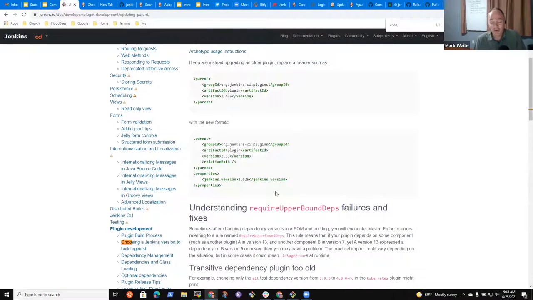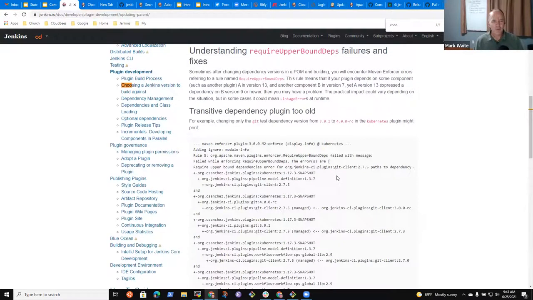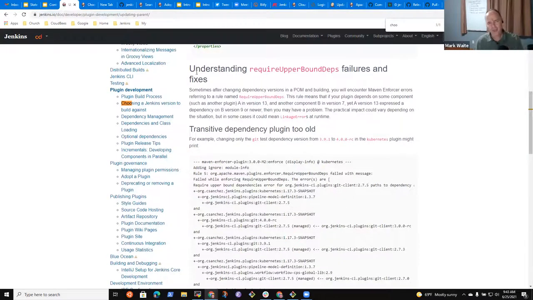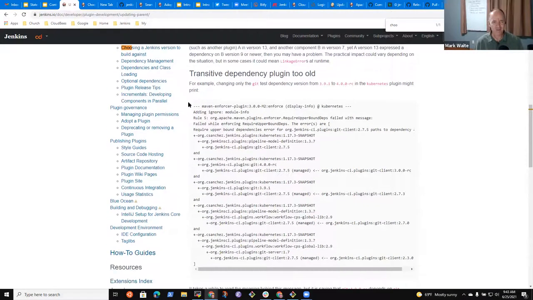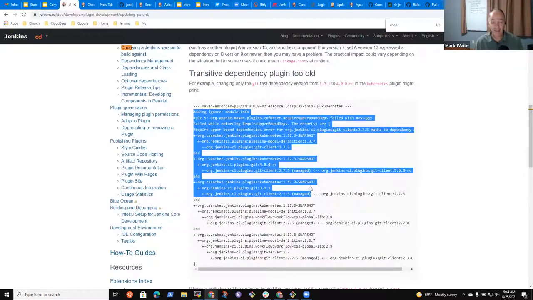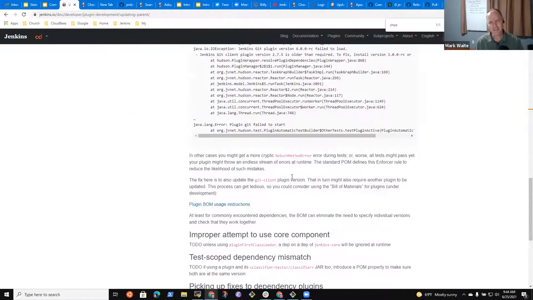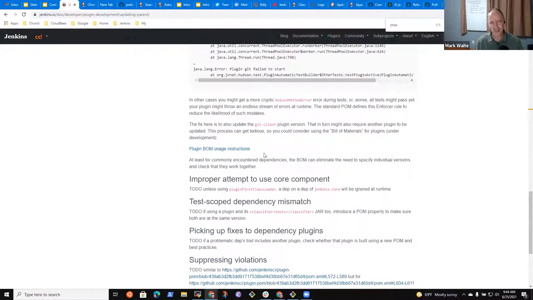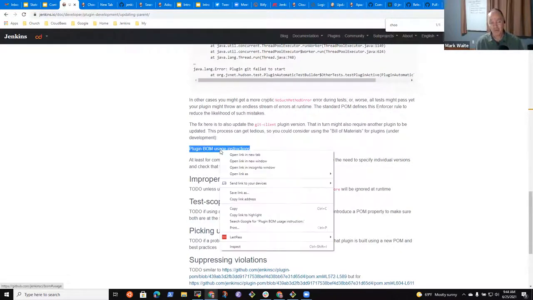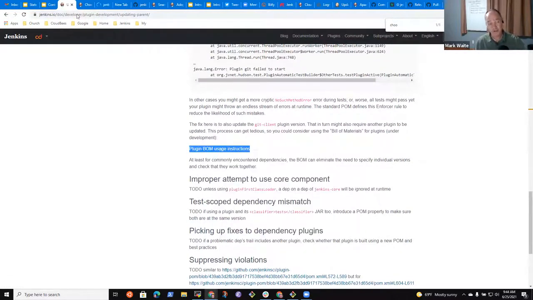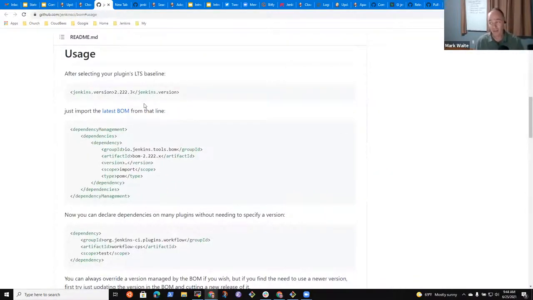So update your parent POM, good first thing. Now you may do that and you get this message: oh, I'm getting require upper bounds messages. And these are the kinds of messages that happen. And guess what? This is a great excuse to then look at, oh, maybe I should switch to use the Jenkins plugin bill of materials as referenced here. Because what it will do is solve many of those kinds of problems for you, so you don't have to solve them anymore.